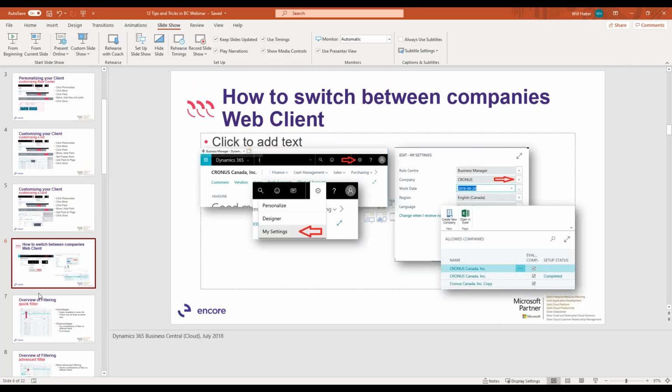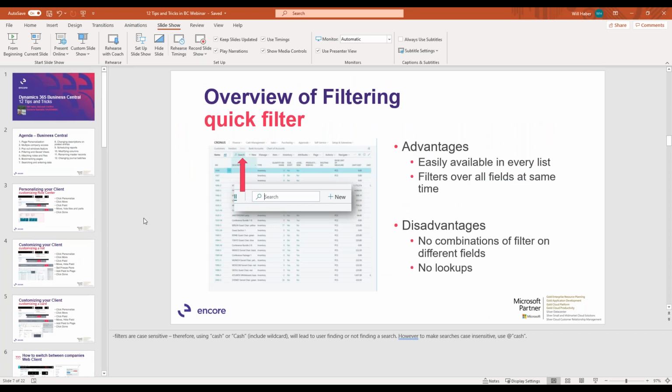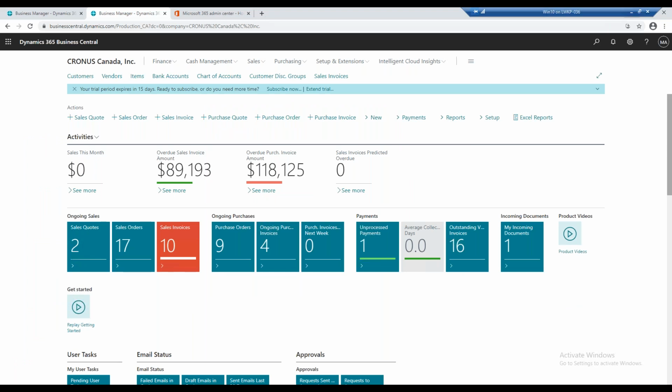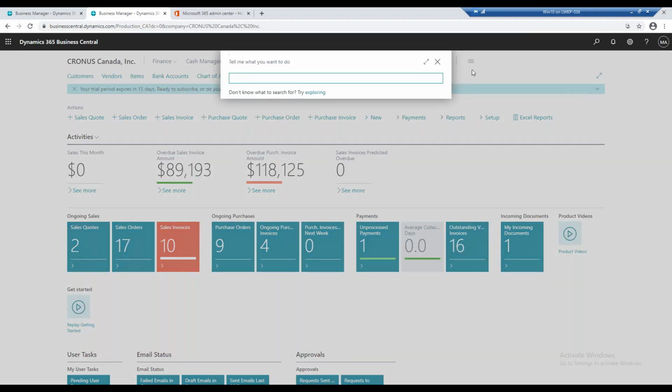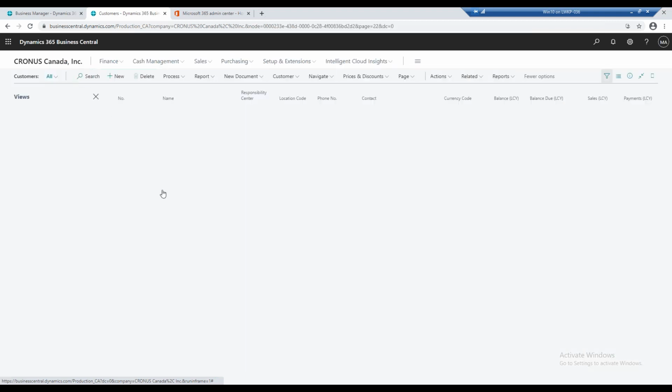So the next tip I want to go through is the ability to filter and save views. Basically, the ability to filter and save views is pretty standard within the application. So what you can do is either go to the search bar, or I can go to Customers over here, which is on my home page as the default role.